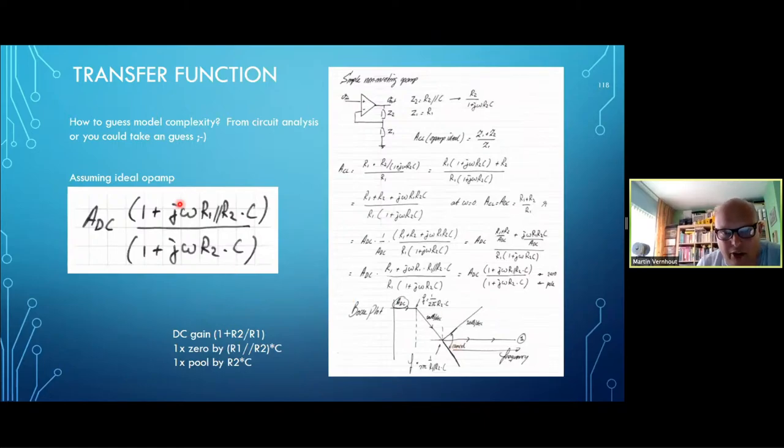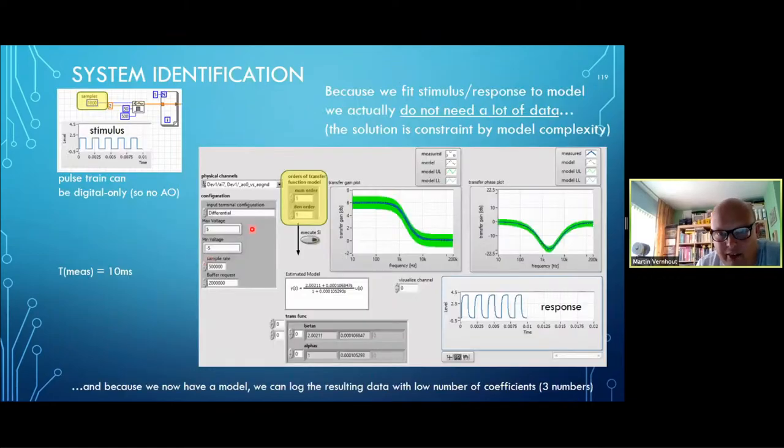That clearly shows that there is one zero and one pole linked to the value of the resistors and the capacitor. And that means that if you put it into one zero, one pole, this is the curve which comes out. And this is the result which comes out only after applying, in this case, I've done five pulses, and I've done that for 10 milliseconds of time. So a very fast stimulus, a very fast response, and the result is very, very accurate. Measurement time, 10 milliseconds.